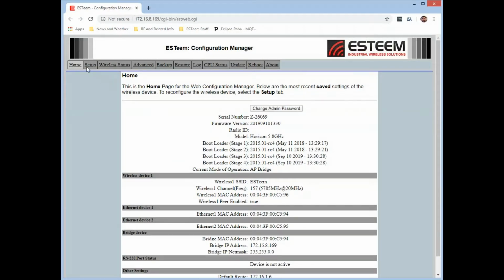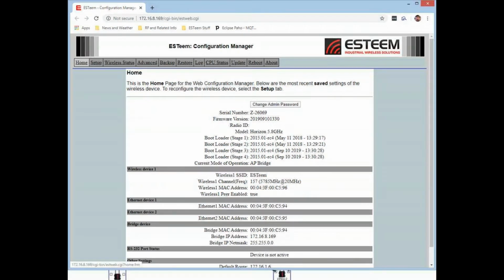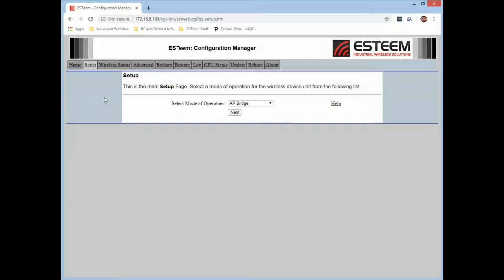The first thing we need to see is, beyond the home page, the next page we'll click on is the setup tab. Now the setup tab is where most of our work is going to be done. This is where we're going to set the mode of operation. This is where we're going to enter the information for all the parameters on how to do it.